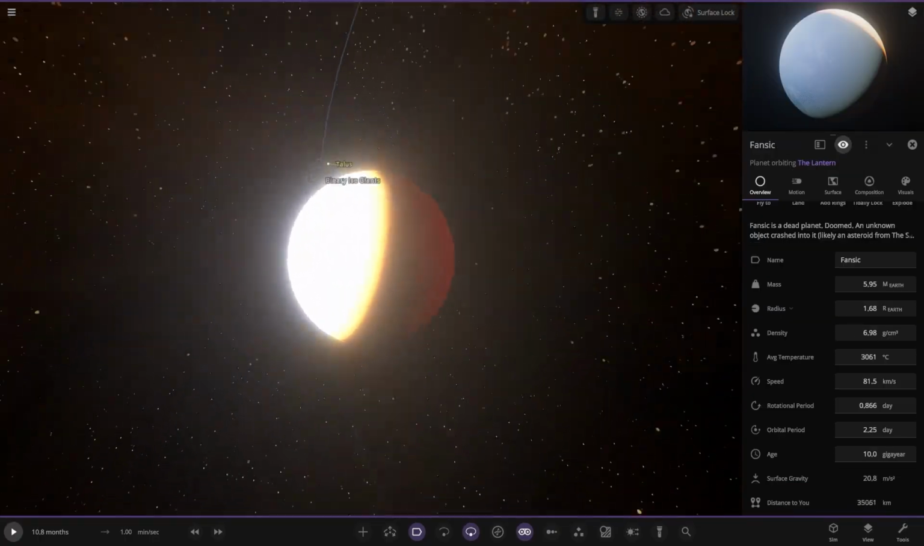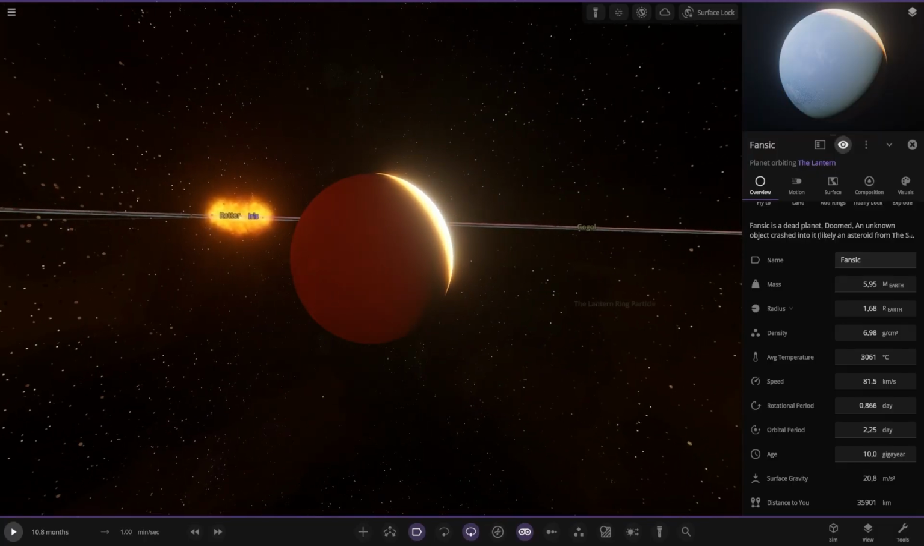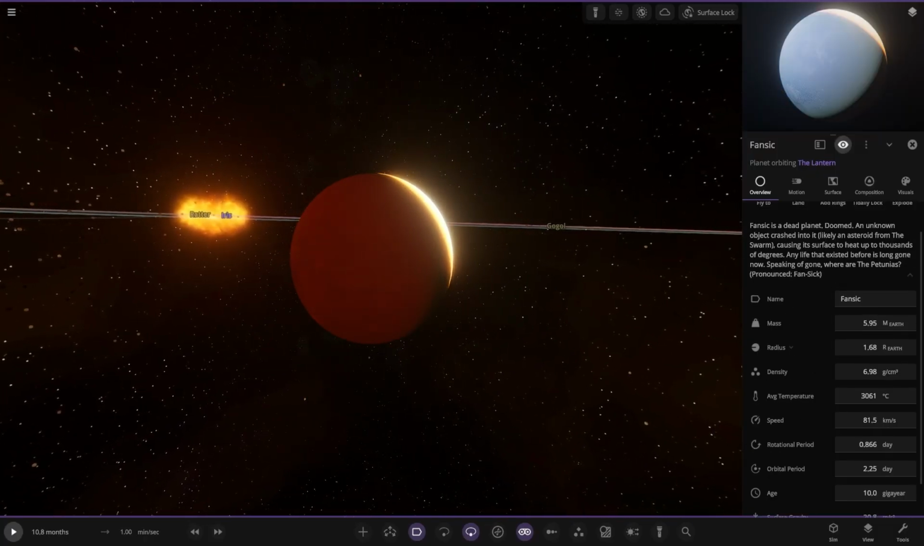It's a dead planet. Oh my God. Doomed, an unknown object crashed into it, likely an asteroid from the swarm, causing its surface to heat up to thousands of degrees. Any life that existed before is long gone now. Speaking of gone, where are the Neptunians? Pronounced Fansic. Yeah. Okay.